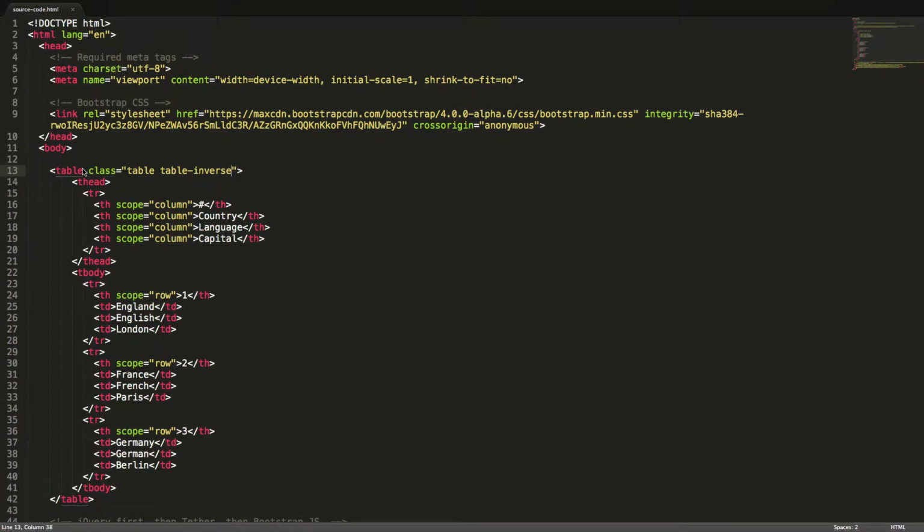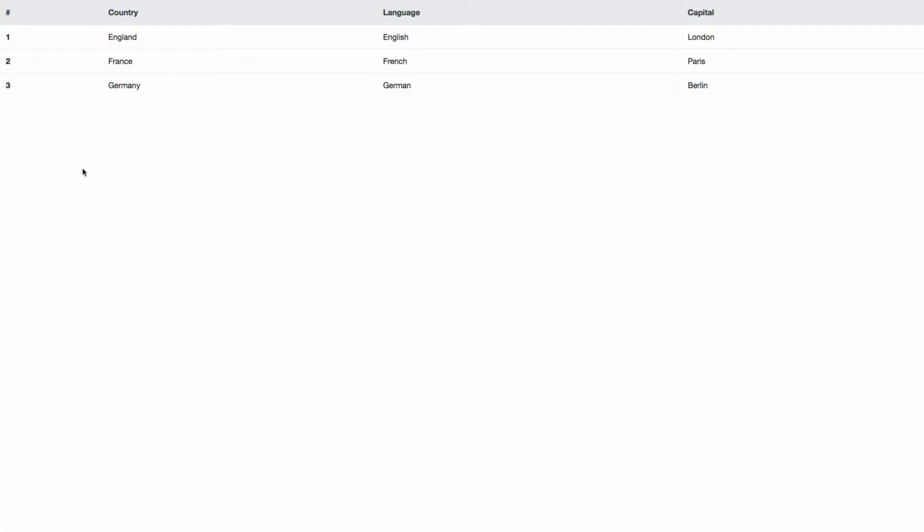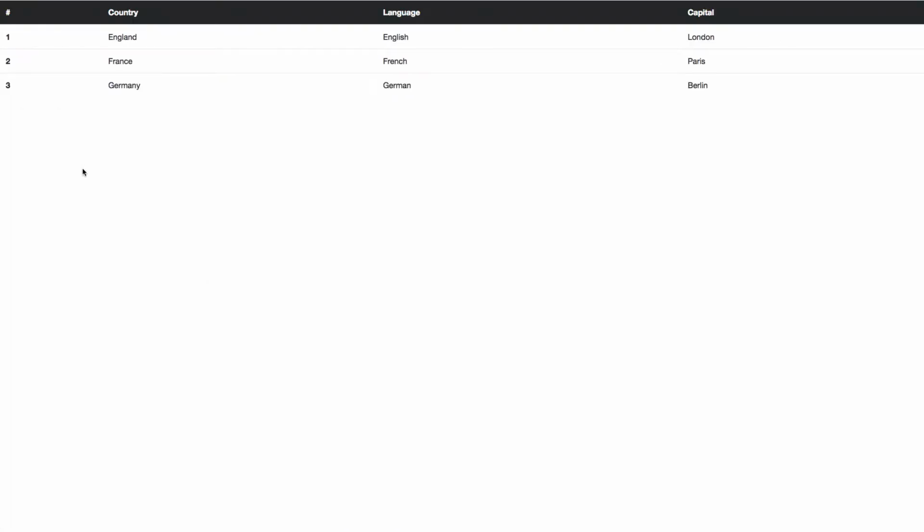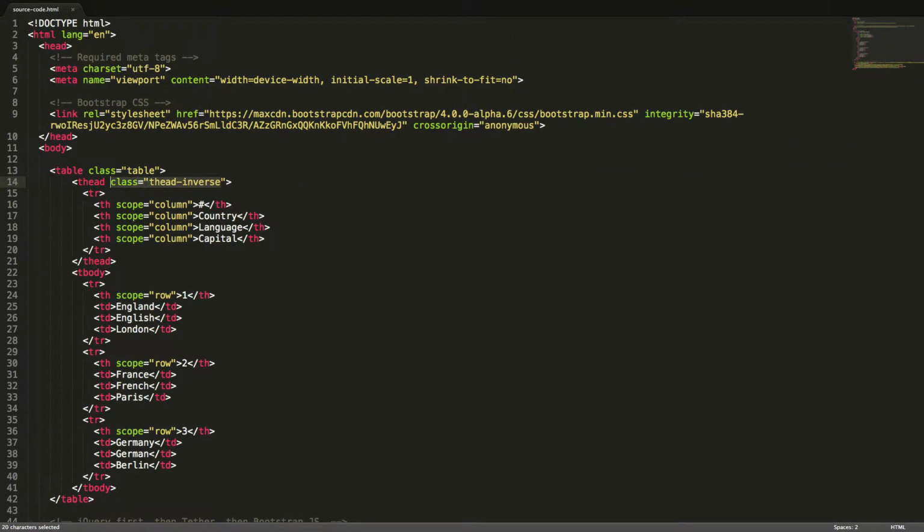It's also possible to more specifically style just the table head. First, we remove the table inverse class from before, and then we add the T-head default class to the T-head tag. In the browser, we can now see that the table head have a gray background. The table head can also have inverted colors, which is achieved by using the T-head inverse instead. Let's see this in the browser. Let's remove the table head class again.